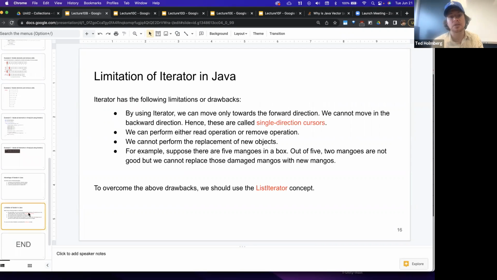So some limitations of the iterator in Java, some potential drawbacks, are that by using an iterator, we can only move in the forwards direction. We cannot move in the backwards direction. Hence, the universal iterator is considered a single direction cursor. We can perform read and remove operations. However, we cannot perform replacement of new objects, right? So we can either get an item or we can remove it, but we can't set an item into the collection with just the iterator object.